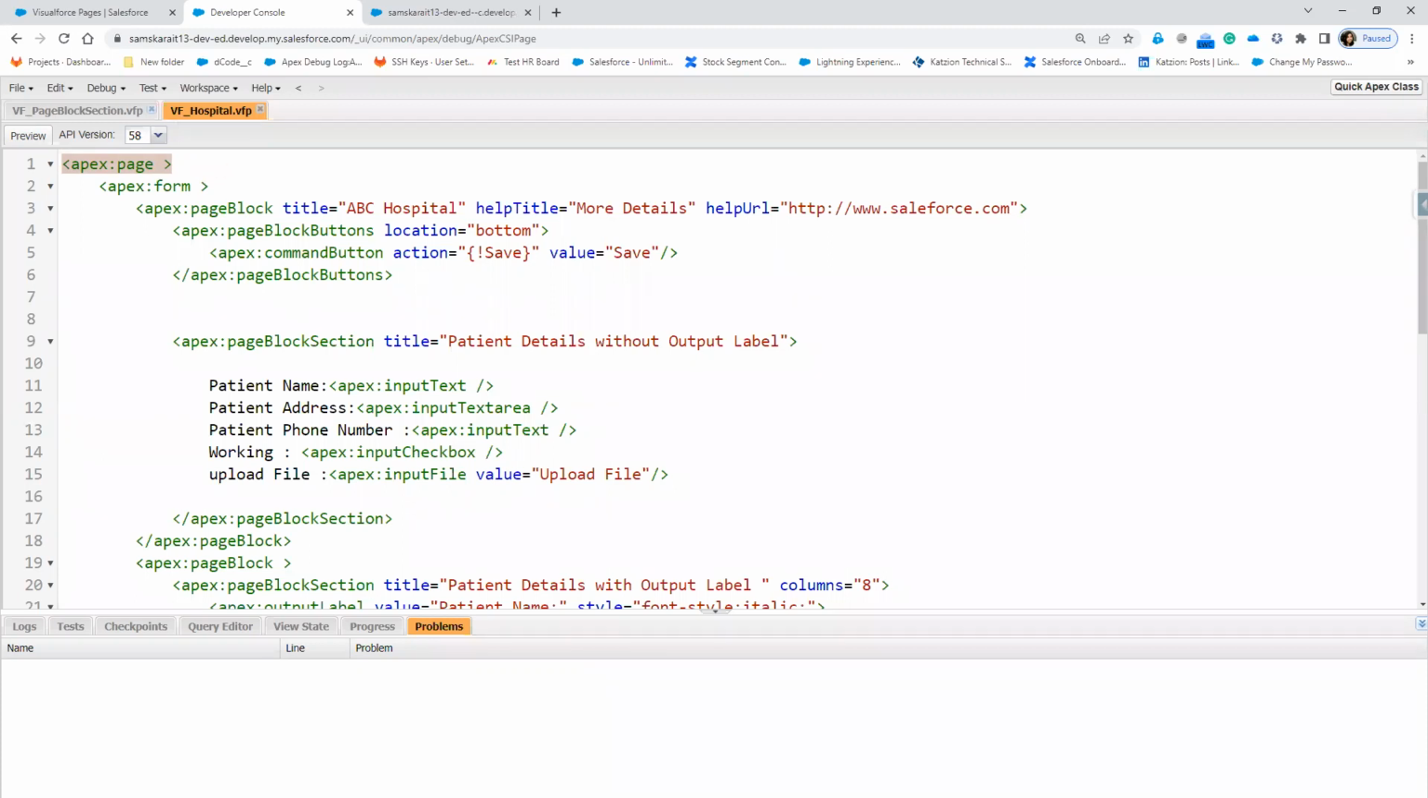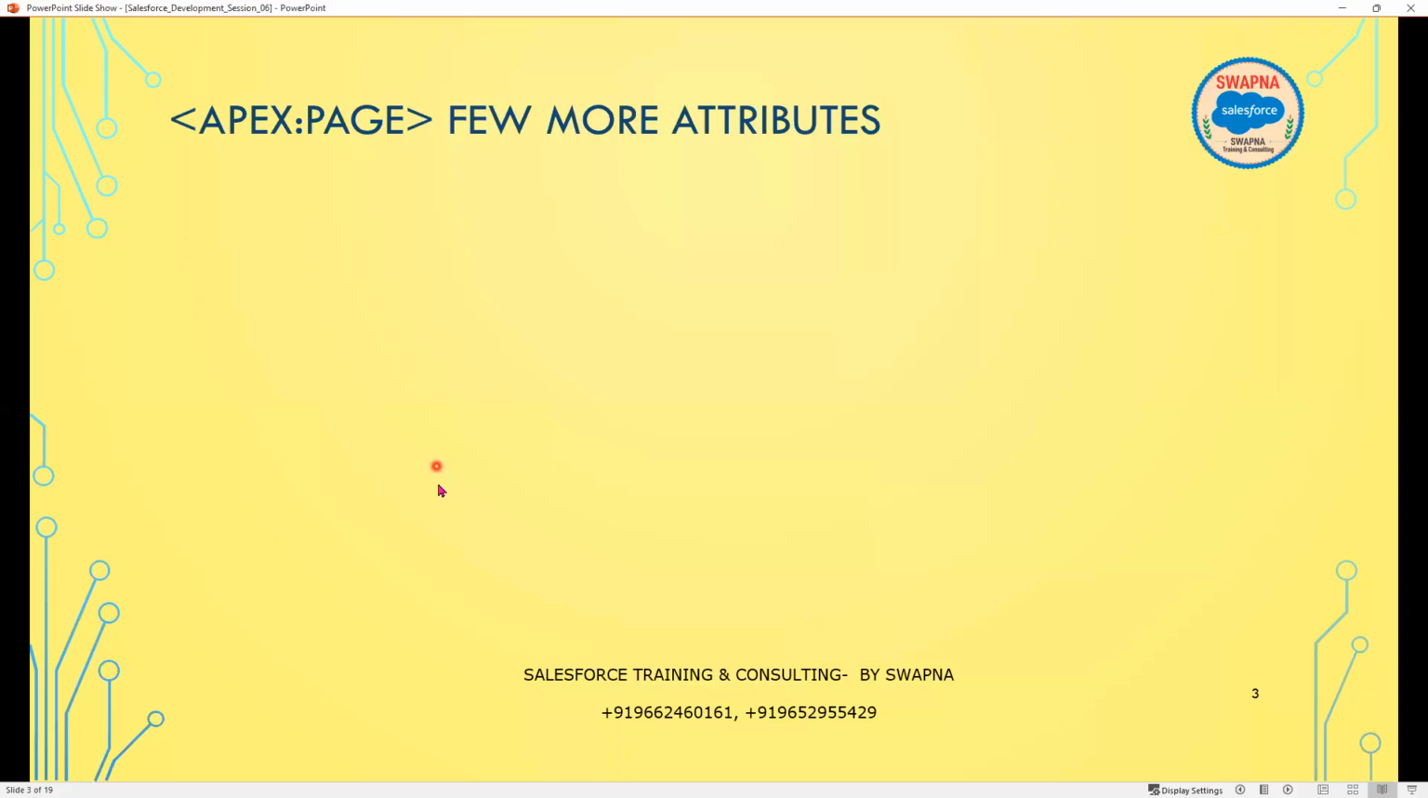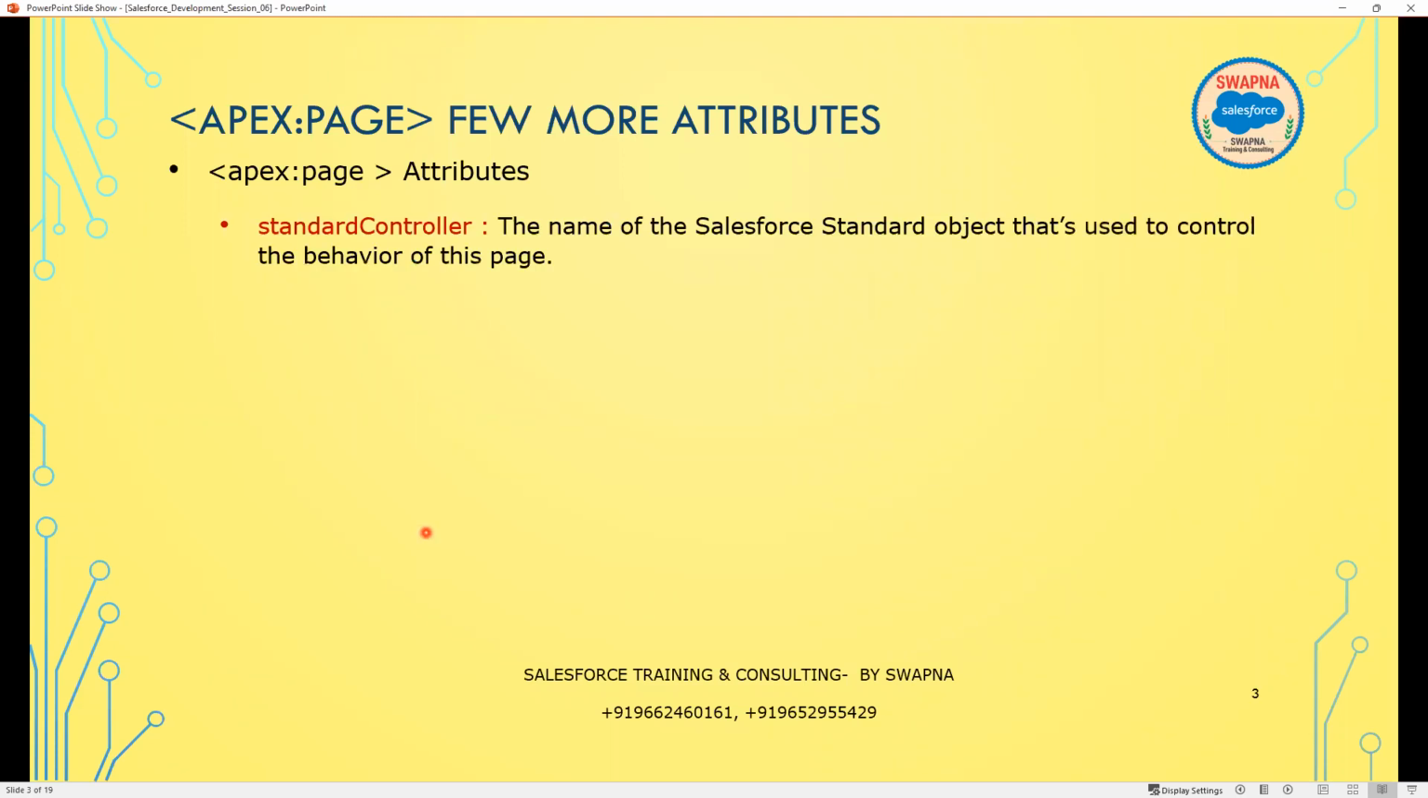So the first thing is to understand the attributes in the Apex page. One attribute is standard controller. Standard controller is basically the name of the Salesforce standard object that is used to control the behavior of the page. It could be a standard object or a custom object, the name of the Salesforce object that is used to control the behavior of the page.